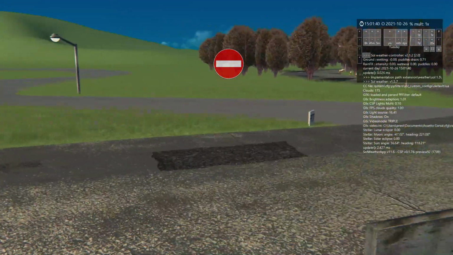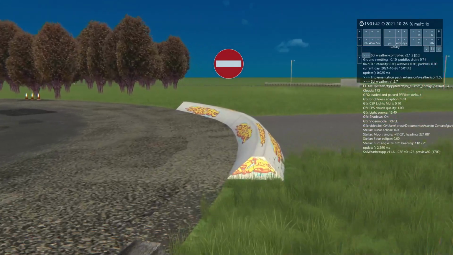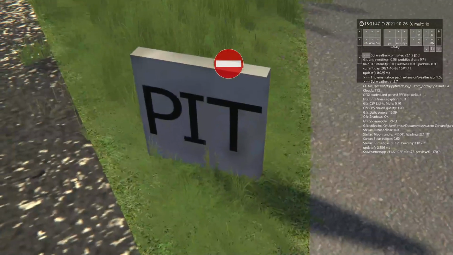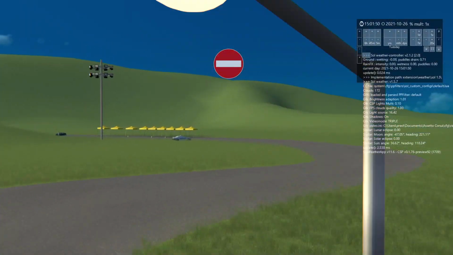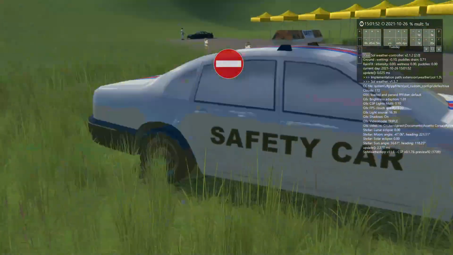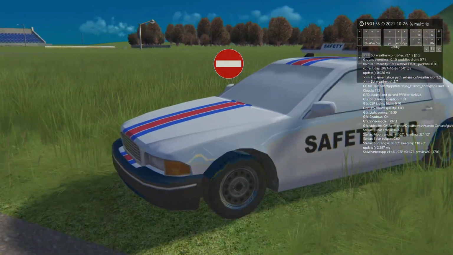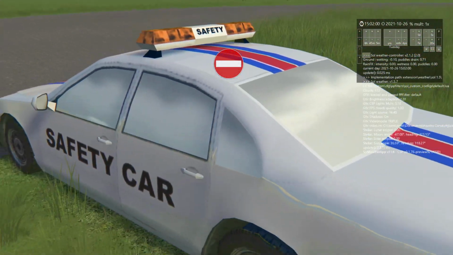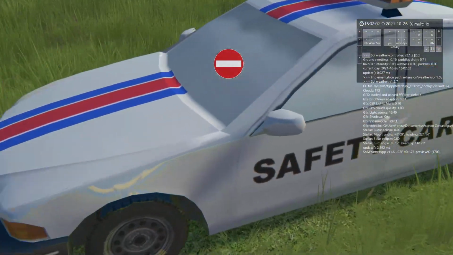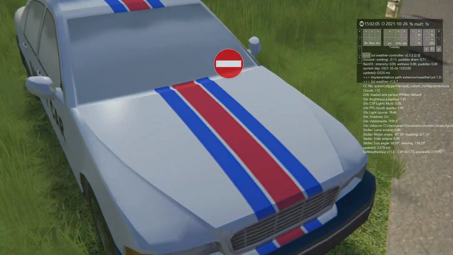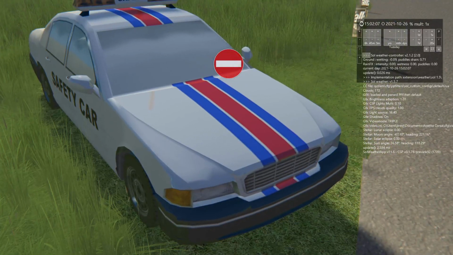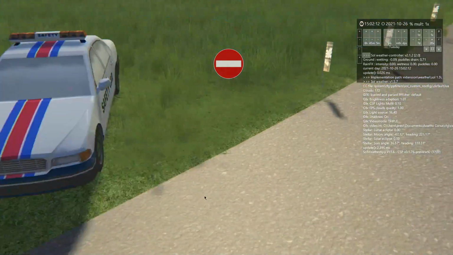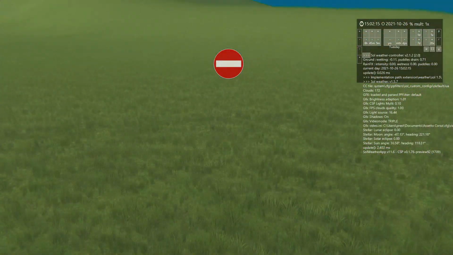But yeah, you don't need new objects. There's a lot you can do with what you got. I mean, so much. You could retexture this sign to say whatever you want. You could retexture this car if you wanted to make it look like a safety car from your country, or, I don't know, from your actual local track. You just update the texture on it. You don't need a whole other car. Anyway, I think that's it for texturing.